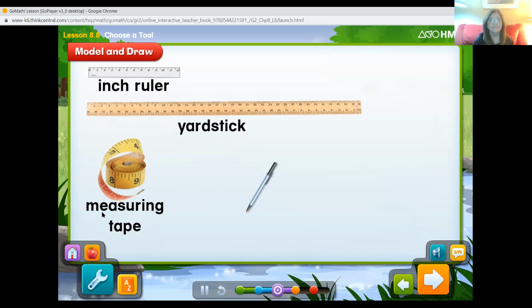Which is the best tool to measure the length of a pen? Select your answer. That's right. A pen is a short, straight object, so the best tool for measuring the length of a pen is the inch ruler.